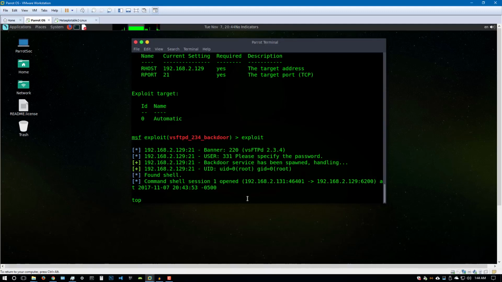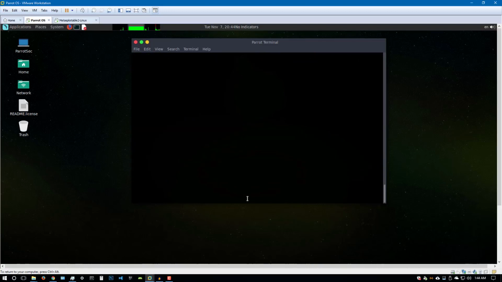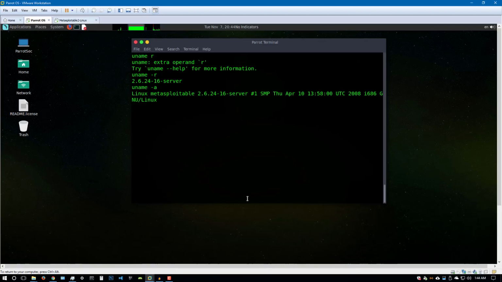Let's see if we can run a task manager. Oops, we did not. I don't think that's installed on the Metasploitable machine. Let's see if we can run the clear command. There we are. Awesome. So now we have a clear bash or shell. Sorry about that. And we can try something like uname -r, and there it's going to tell us the server version. You have your uname -a, and there we are, Linux Metasploitable, blah blah blah.